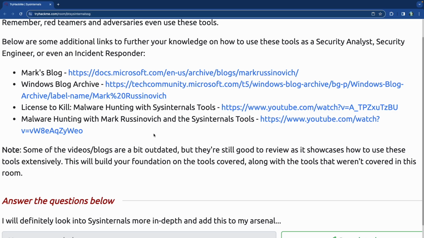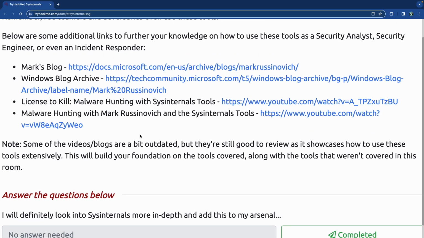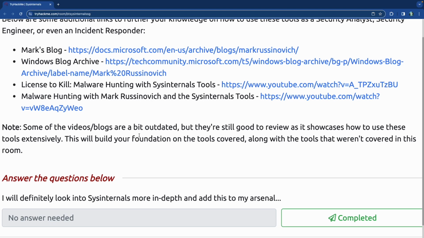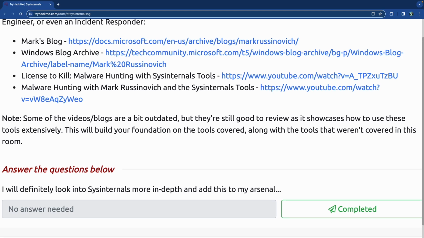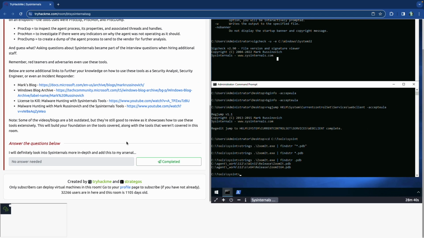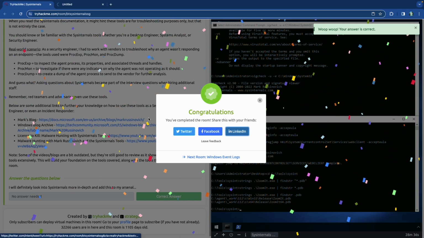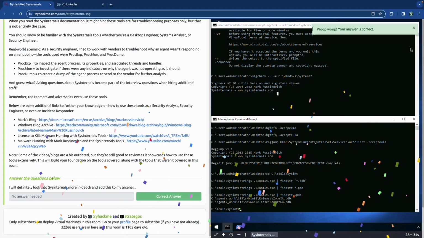I'm actually very interested in running all of those things, and I would highly recommend you go through those as well. Some of the videos, blogs are a bit outdated, but they're still good to review as it showcases how these things are used extensively. This will build your foundation on the tools that have been covered. So we are now wrapped with SysInternals, and that was very, very useful to know, honestly, even though it was an overview.